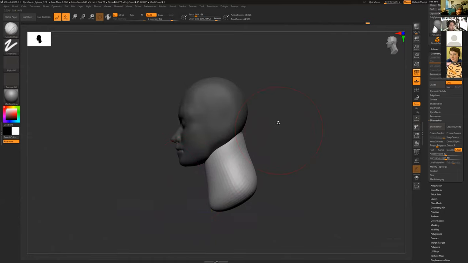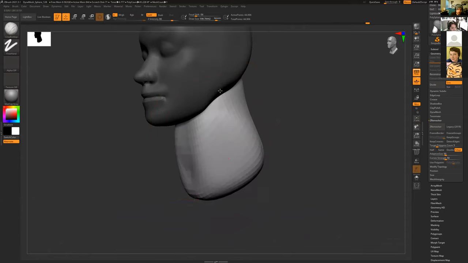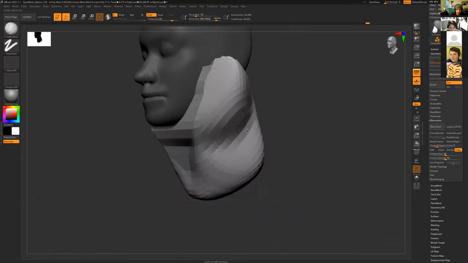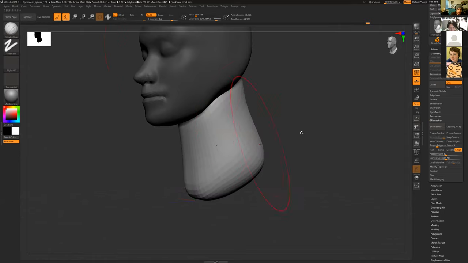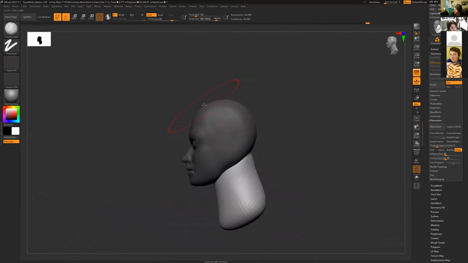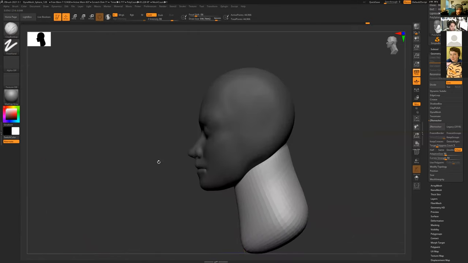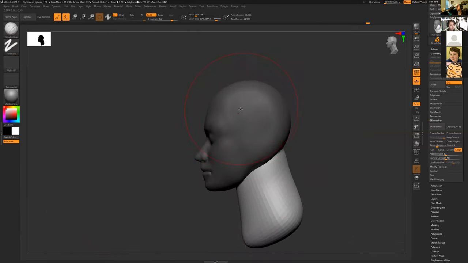So now you'll notice that if I go to my other brushes, I can only clay buildup on the neck. Like, what the hell? And my head is this dark gray. Like, what's going on? Mike, help. So it's nothing big, nothing crazy. Basically what this dark gray means is that it's masked off. There's a mask on this, basically telling ZBrush that you can't move those points. You just can't move them.